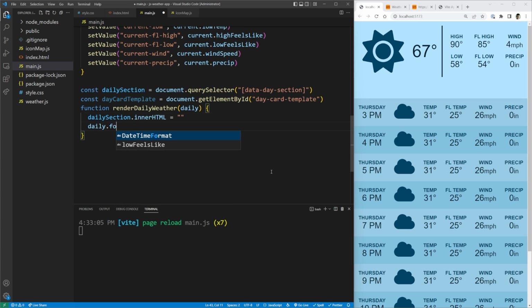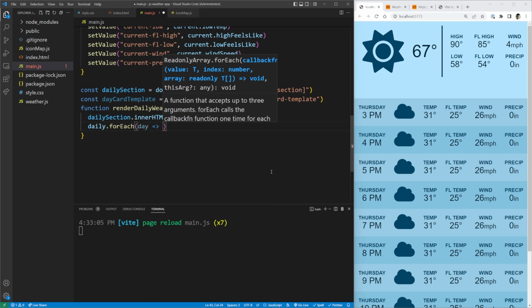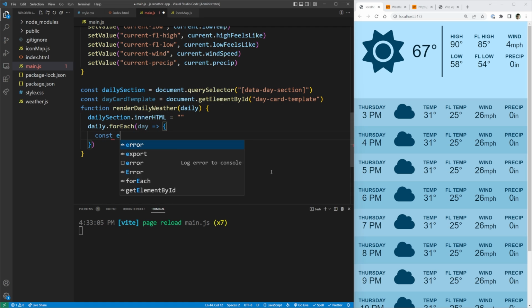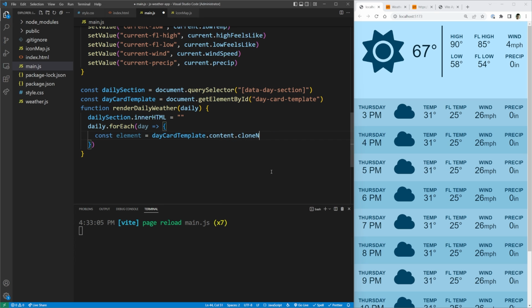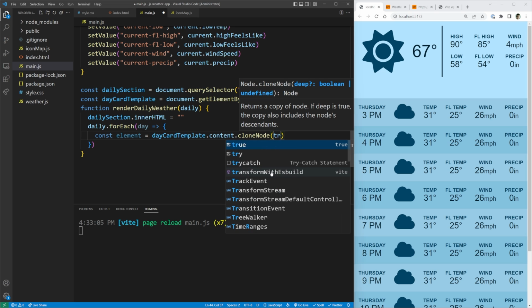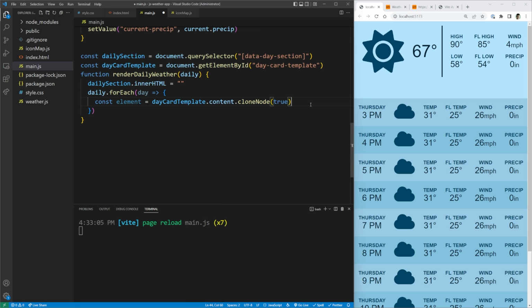So for each one of our days, let's loop through that and get our day. And what I want to do is create a brand new element, which is a clone of our template. So we can say element equals day card template dot clone node, or sorry, content dot clone node. And we pass in true, and that'll just make sure it clones all of its children as well. So this is how you clone a template essentially.